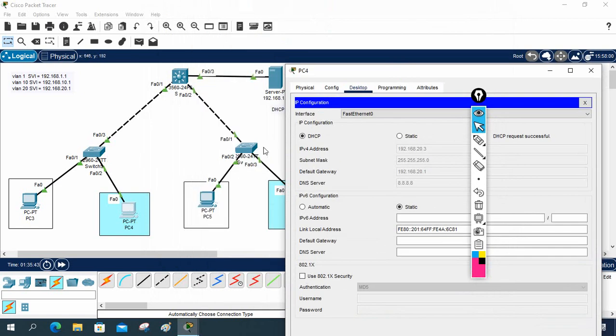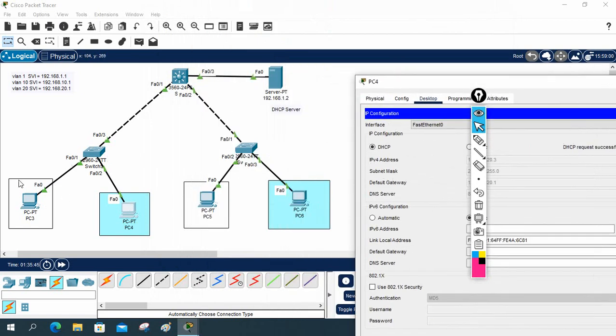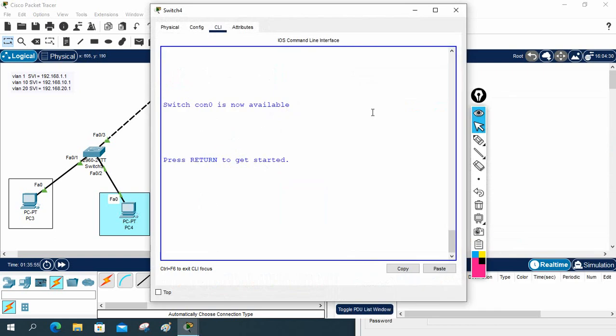How are we getting this? We have different VLANs. This is VLAN 10, this is VLAN 20, and the DHCP server is here, having 192.168.1.2. Let me configure this other switch also, so you can check the other one too.